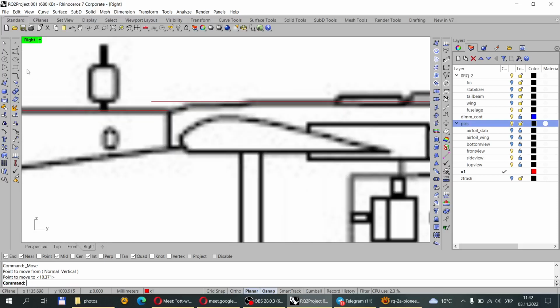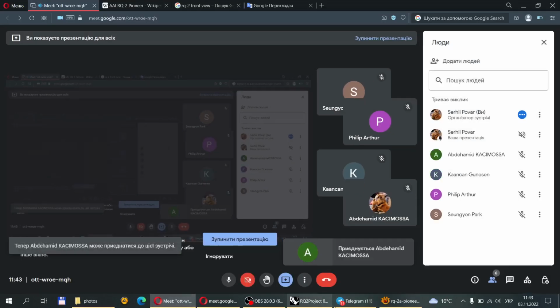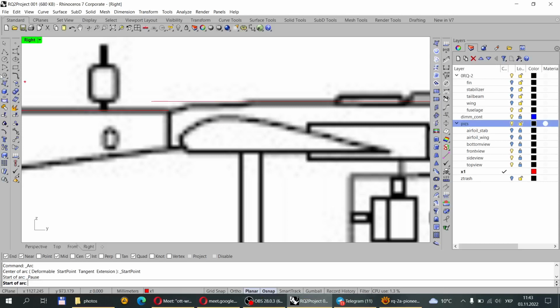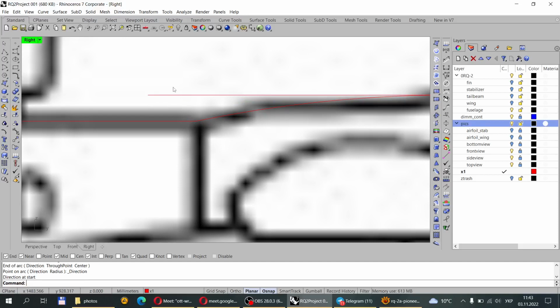Now we will select the arc tool, this one. Okay, select arc tool, this one: arc start, end, and direction at start. Selecting the start point somewhere here. Selecting the end point here. And the direction somewhere on this horizontal line. Okay, for example, at the end of this line.